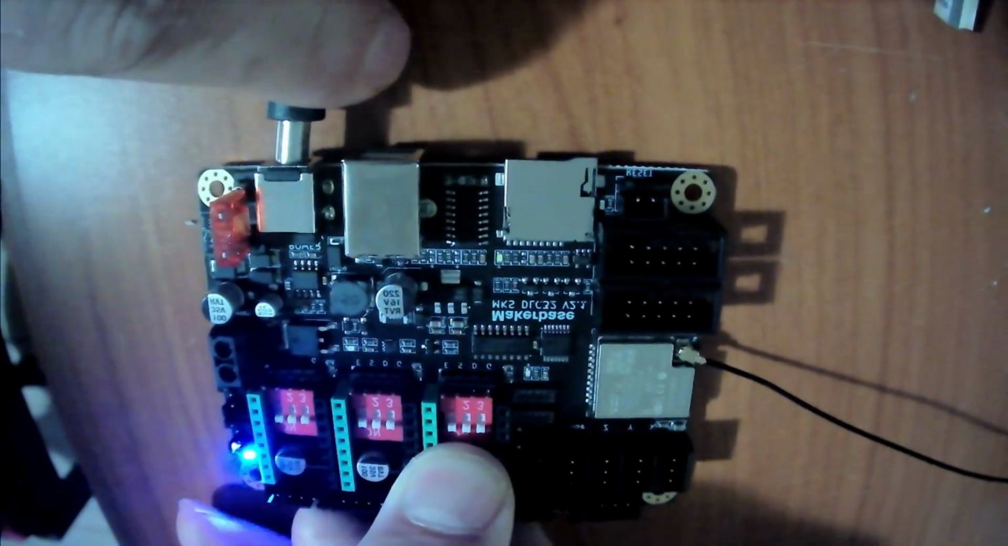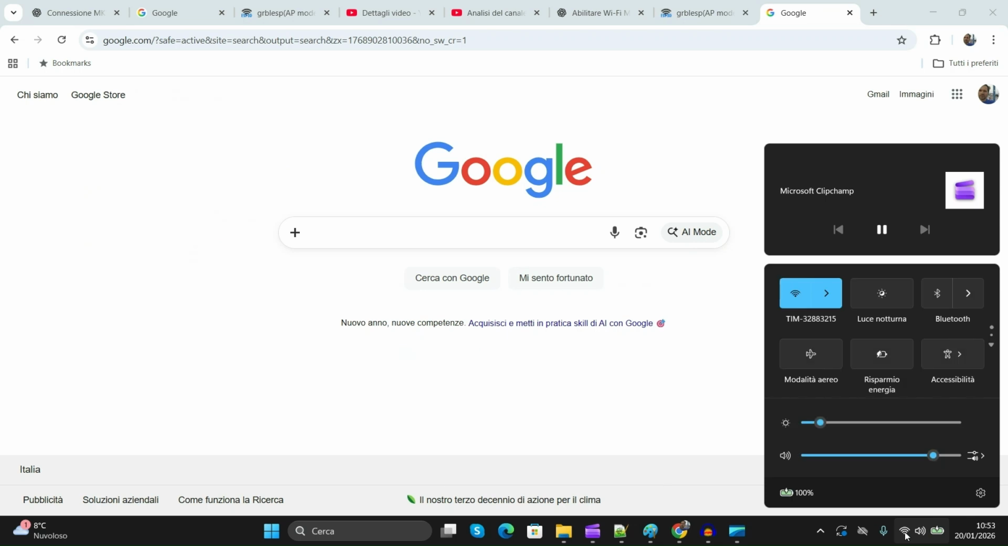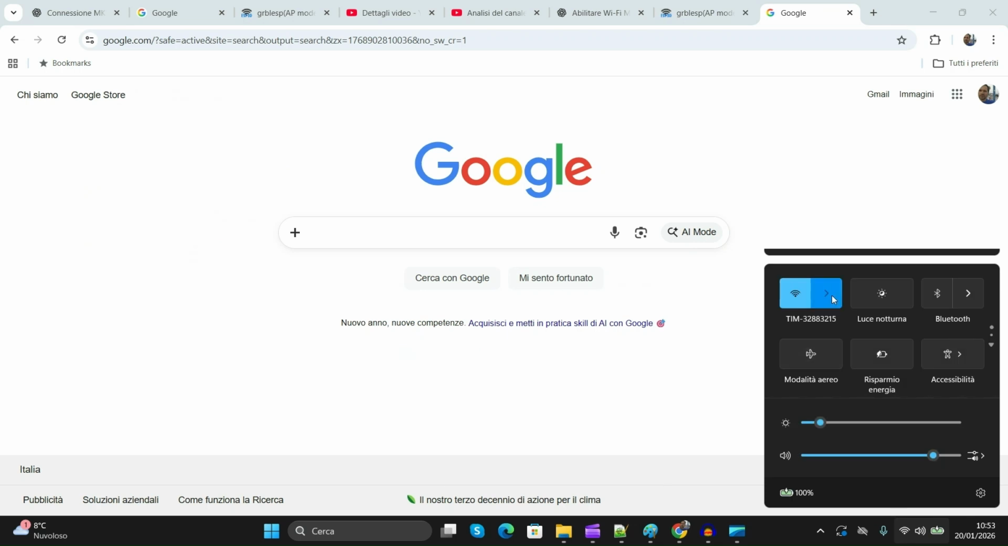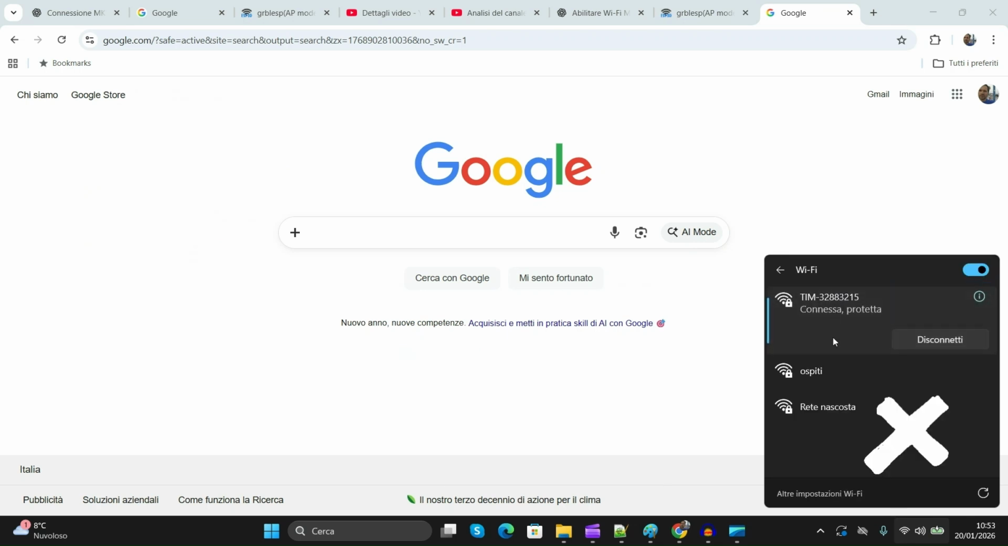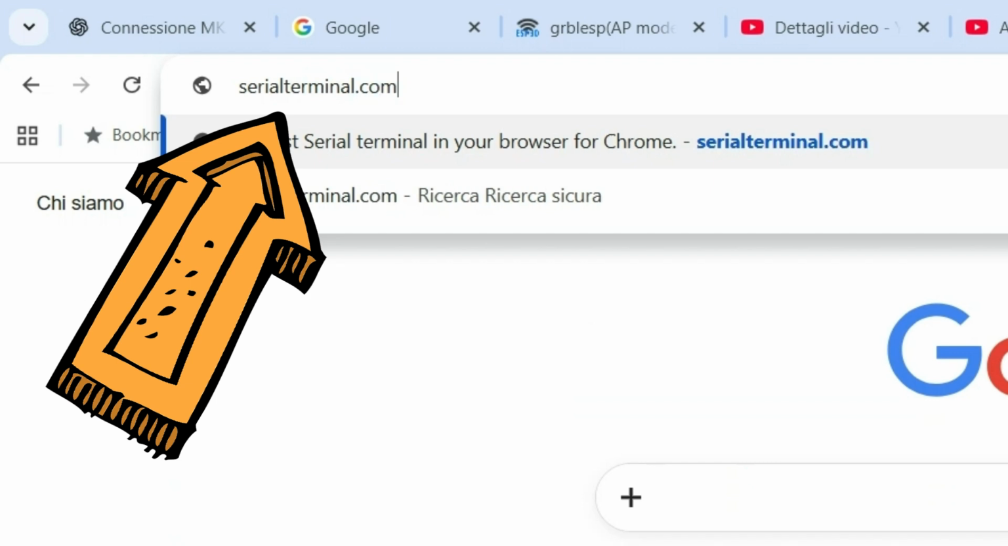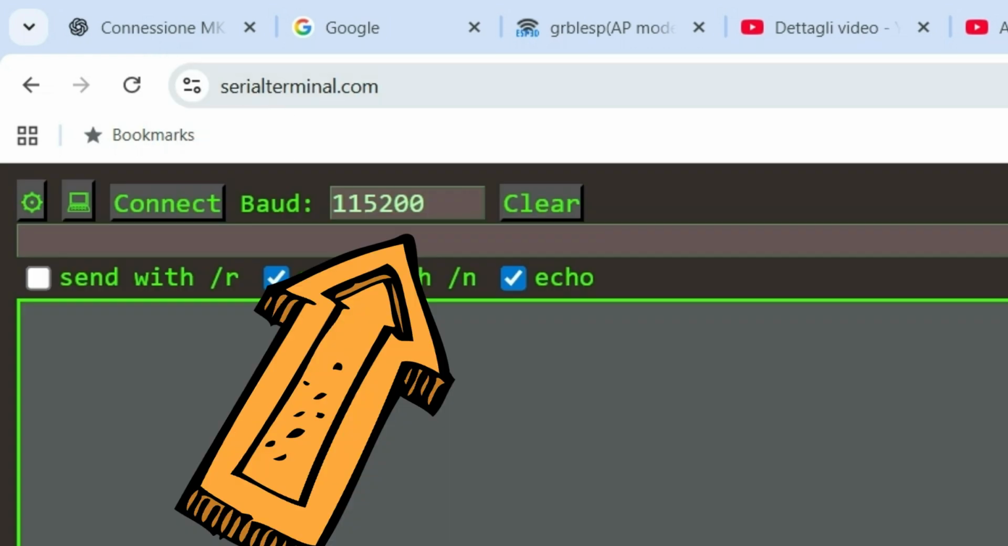If, when you power on your MKS DLC board and check the Wi-Fi networks, you don't see MKS DLC32, it's likely that the Wi-Fi on your board is disabled. To enable Wi-Fi, we need to interact with the board via USB. In this video, I'm using the online program serialterminal.com.